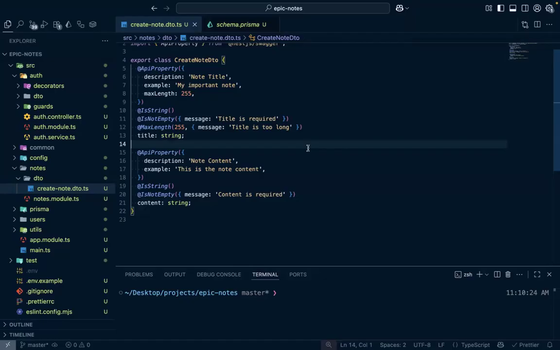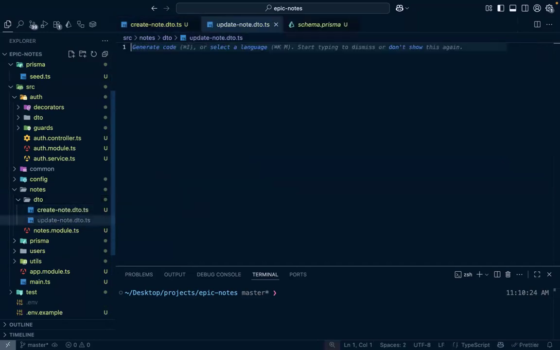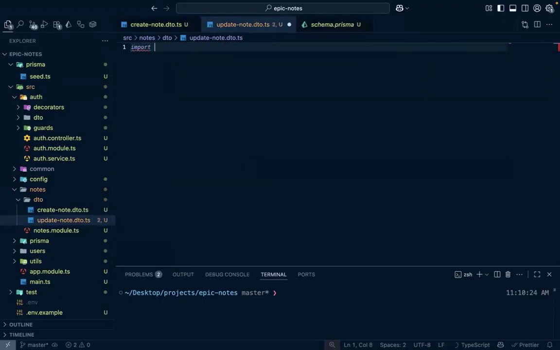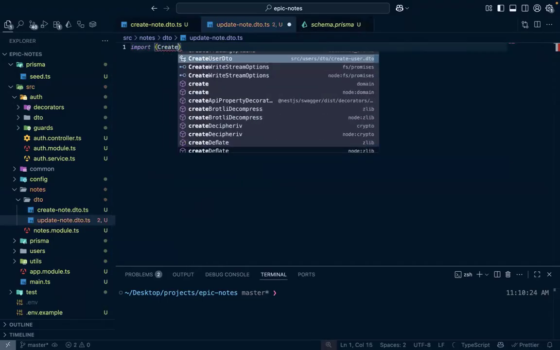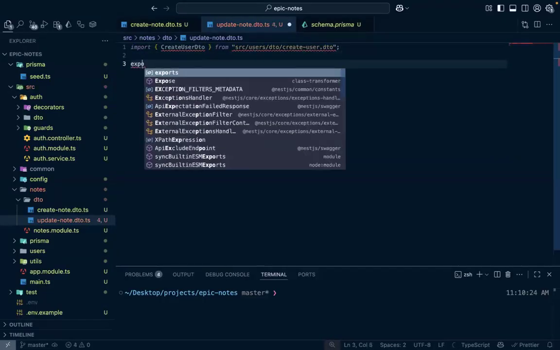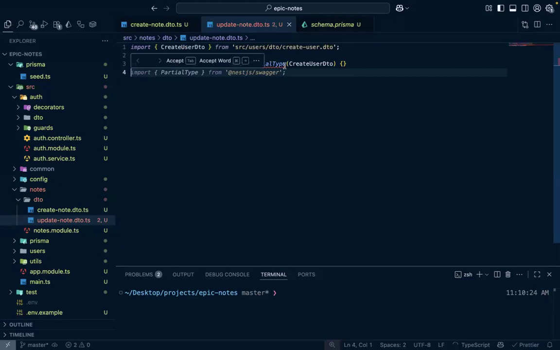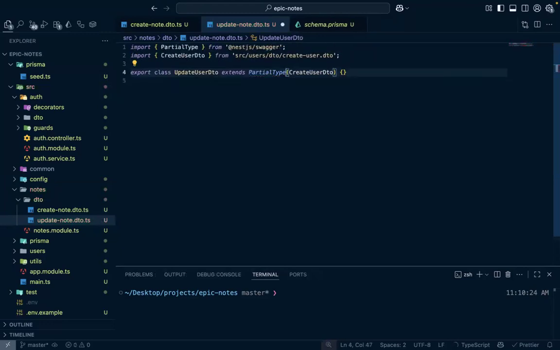So moving on, we need another DTO, which we'll call update-note.dto.ts. I will just import CreateNoteDto from the create-note.dto in the source. Say import CreateNoteDto from source notes create-note.dto. And say export class UpdateNoteDto, which will extend PartialType from NestJS Swagger. And this is all we need to do here.